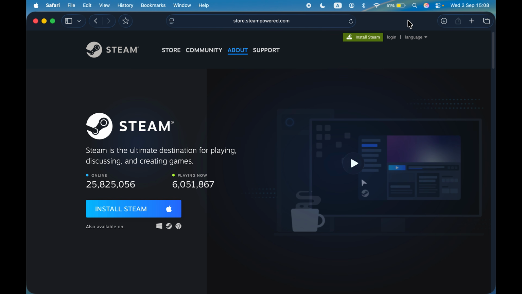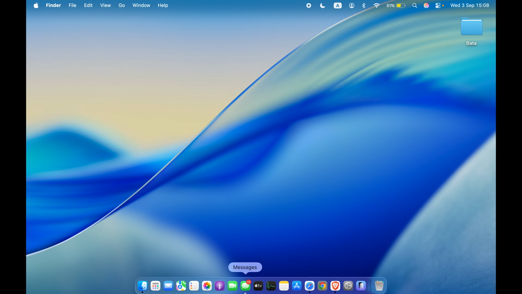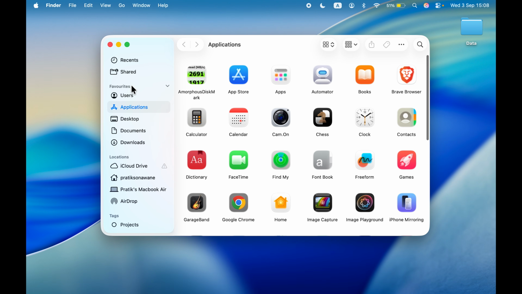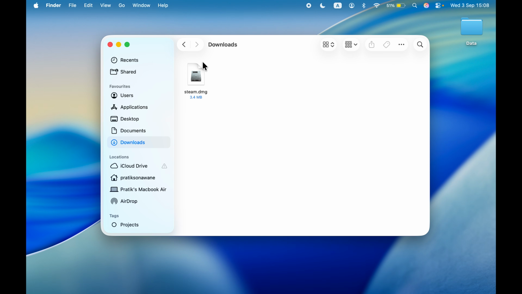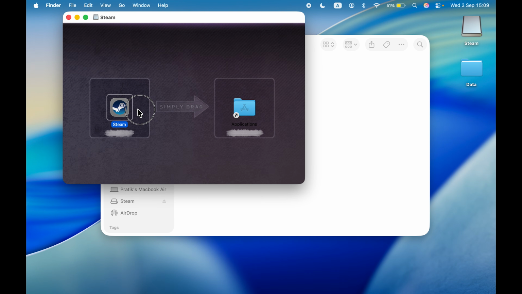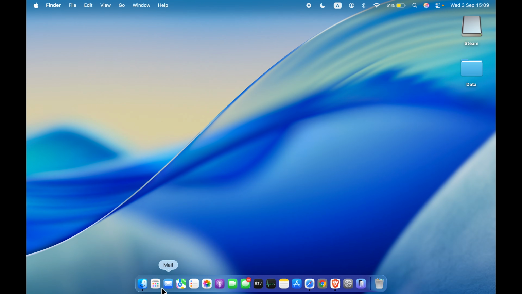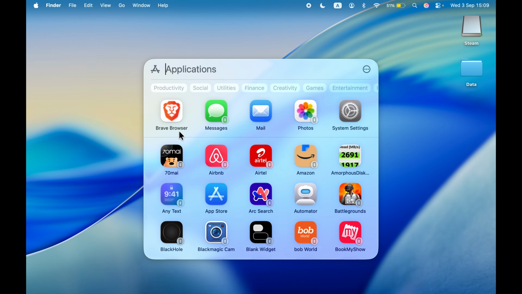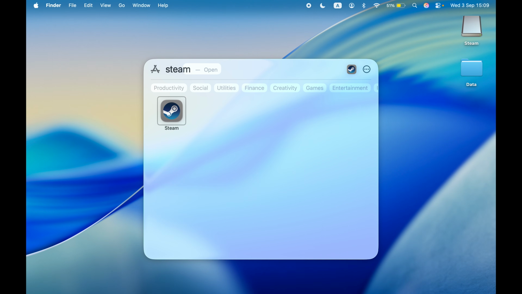Now once the file is downloaded, you can just simply go to that particular folder where the file is saved. In my case, the file is in downloads. So this is the DMG file. Double tap on it to open it and click and drag this to application. Now once it is done, close this and open apps if you have installed macOS 26. If you are using previous Mac OS version, then you will find Launchpad option over here. So you can open Launchpad and search for Steam.